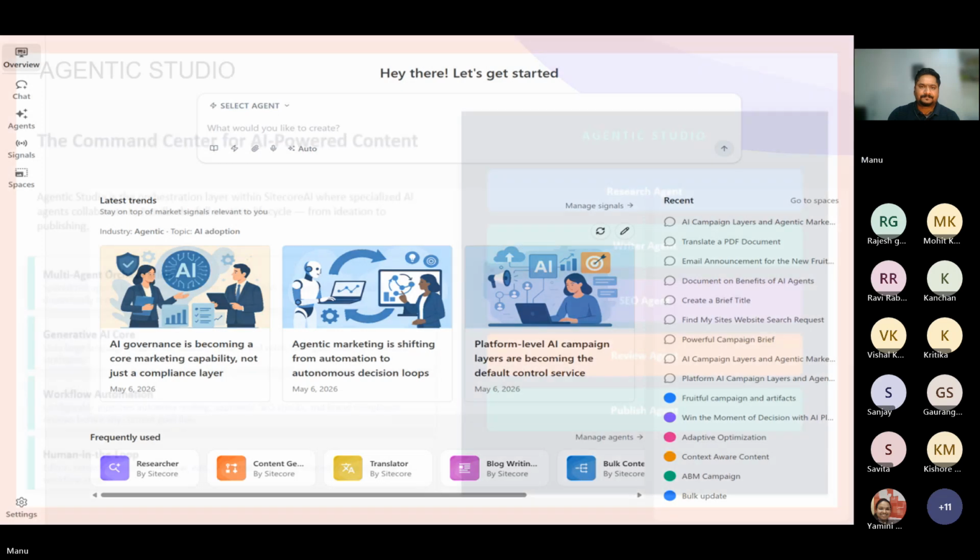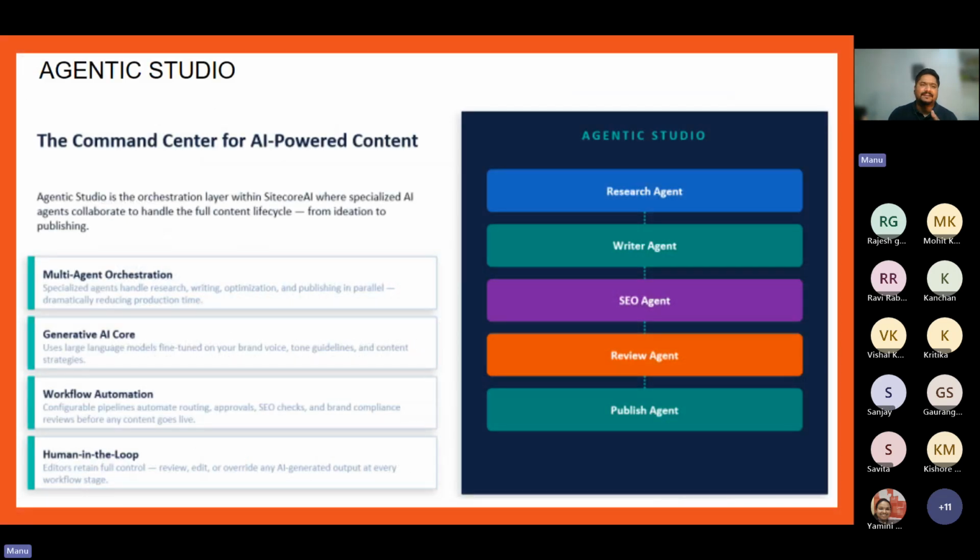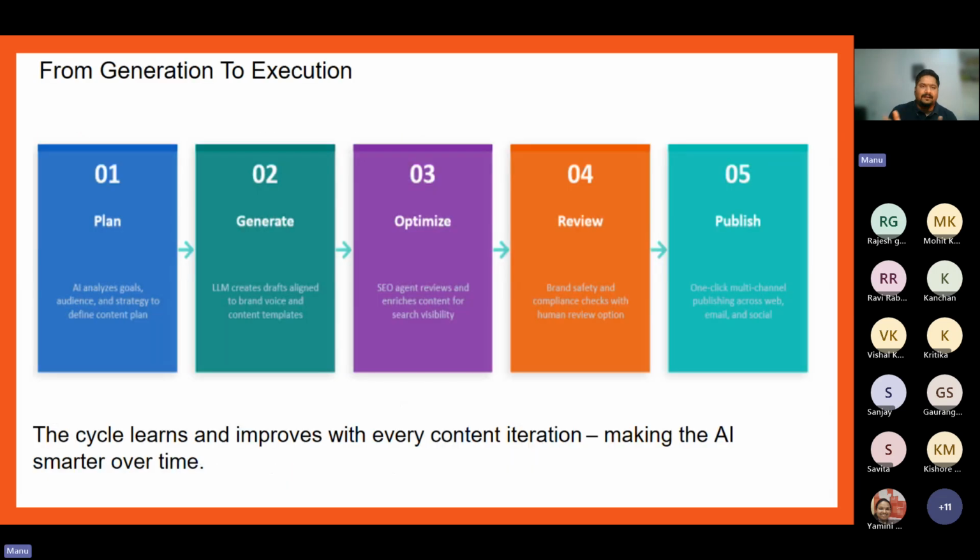Let's move forward. So how does Agentic Studio work? It's a standard workflow, right? It has multi-agent orchestration, so you can set multiple agents and run through multiple flows, one by one by one. It is generative AI core workflow automation with human in the loop, because anyway reviews are there, so a human at the end is reviewing. Again, to get something from AI there's a standard flow: first you plan, generate, optimize, review, and publish. This is the standard flow. You can't just go and run it on the AI as a business. I'm not saying as a normal user or personal.